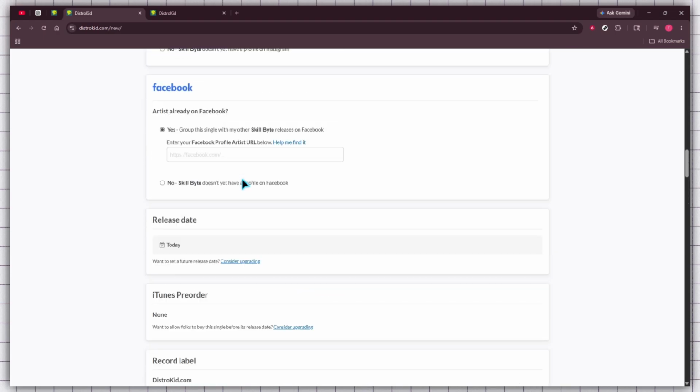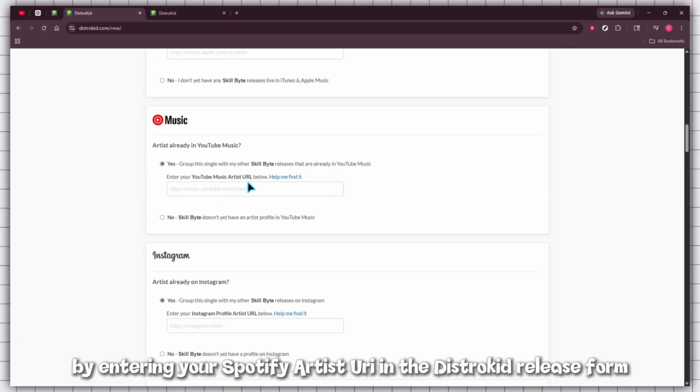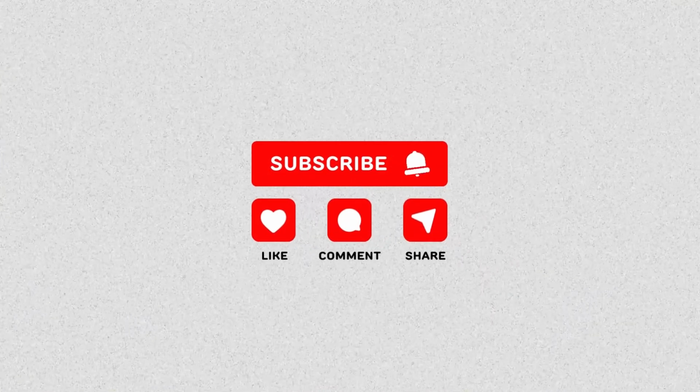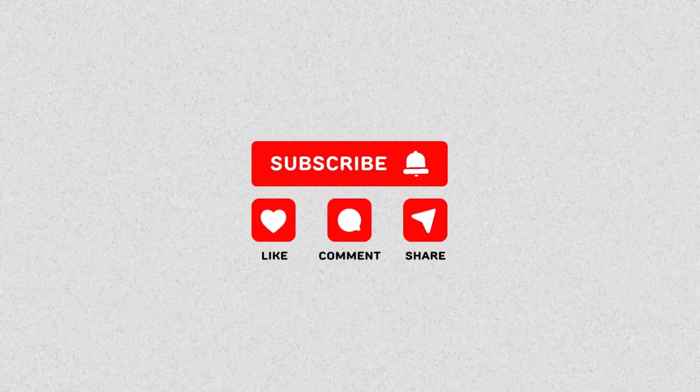That's it. By entering your Spotify artist URI in the DistroKid release form and completing your release details, you've effectively connected DistroKid to Spotify so your music routes to the correct artist profile.